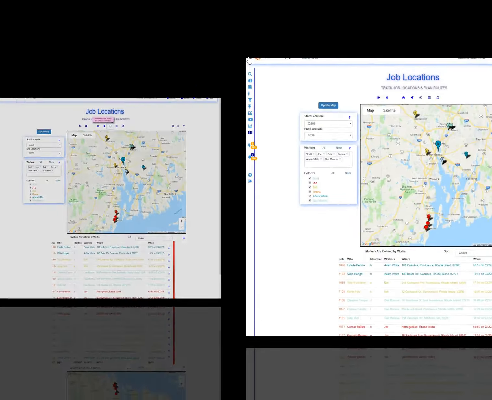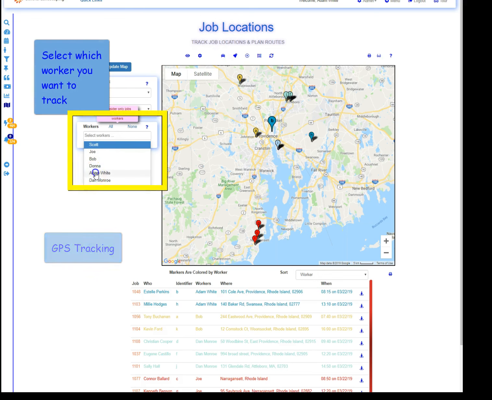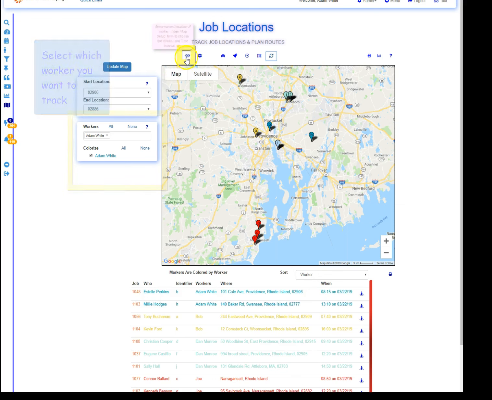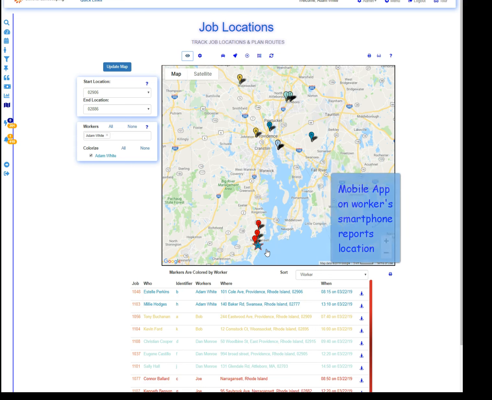So now let's take a look at where our employees are using GPS tracking. Start by selecting an employee. Let's select Adam. Now if I click on the eye icon at the top, a star shows up marking Adam White's last known location. Adam White has the WorkWell mobile app loaded on his smartphone, and it's sending his GPS coordinates on a regular basis, and that's what we're showing here.